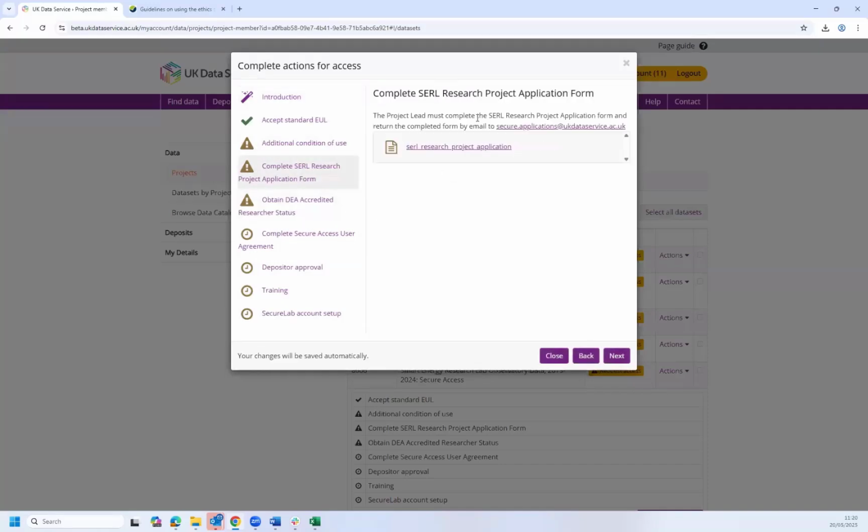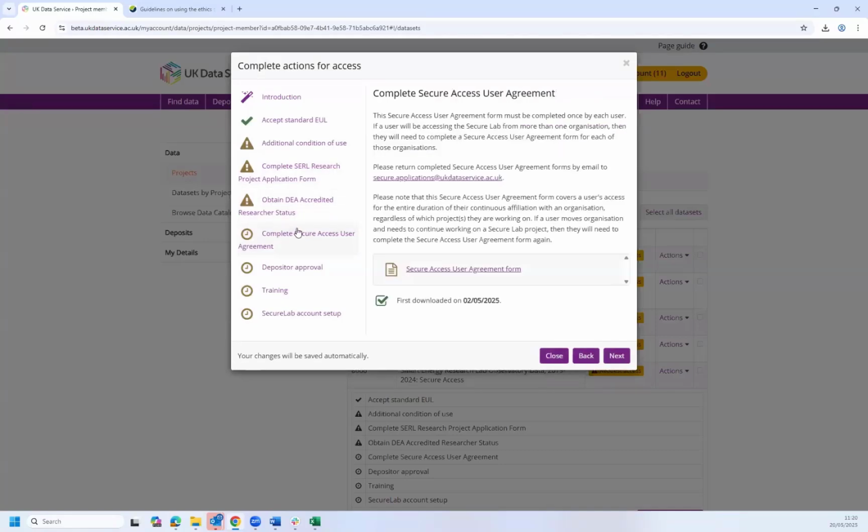There is a separate Searle application form, which I'll show you quickly. It does also require accredited researcher status from the ONS, and a user agreement, like all the other types of project.